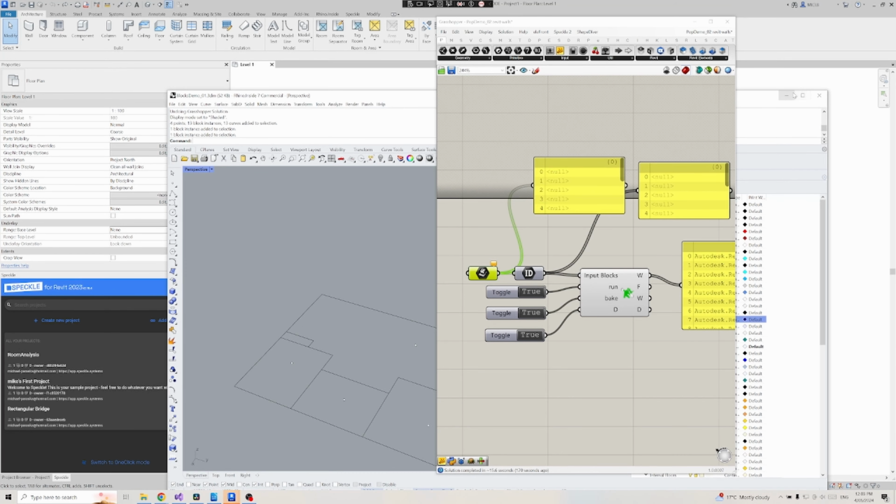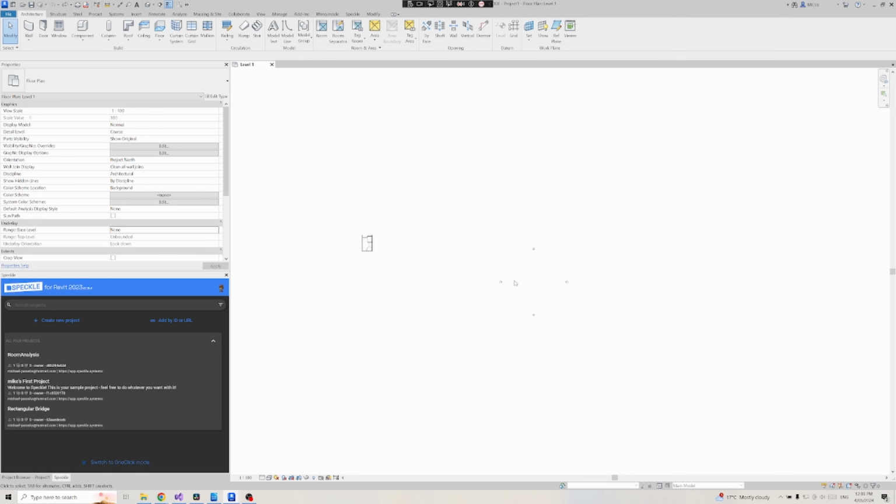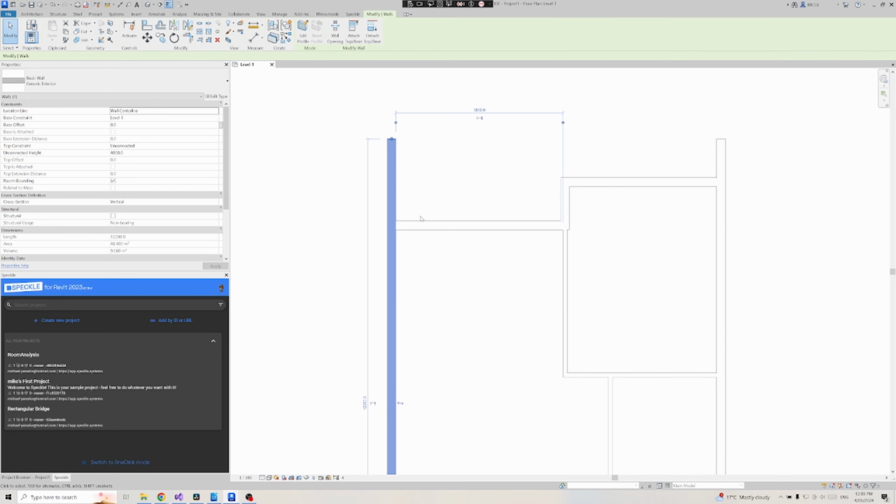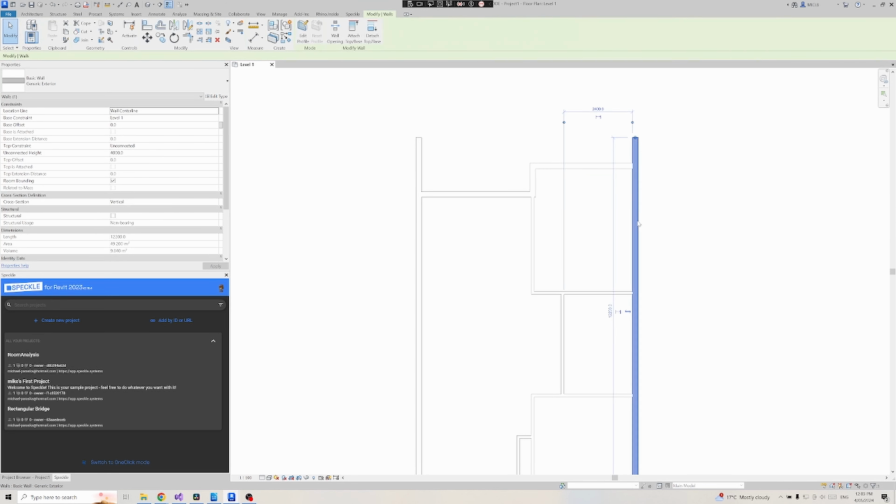And if we come over to Revit, we should be able to zoom out and find it. It's over here. Here we go. So there we have our Revit walls with nice joins. Revit's automatically resolved that for us.